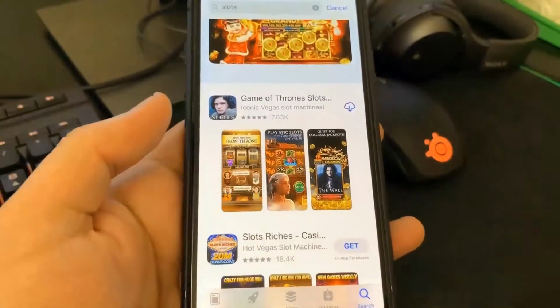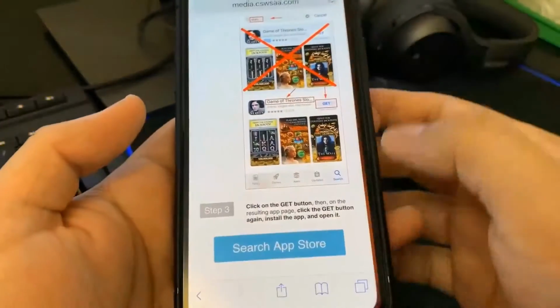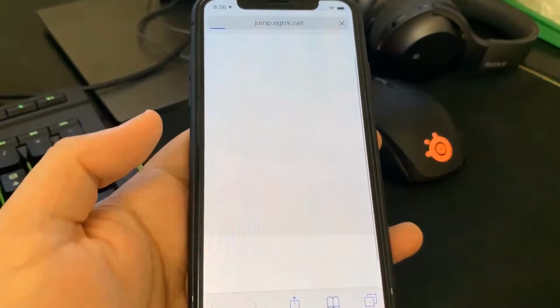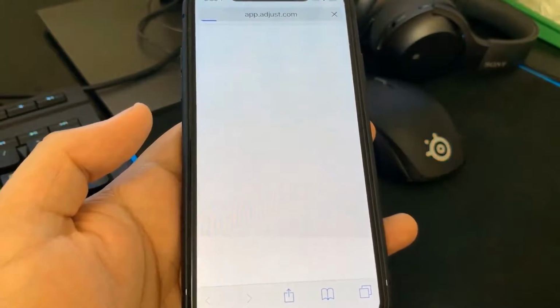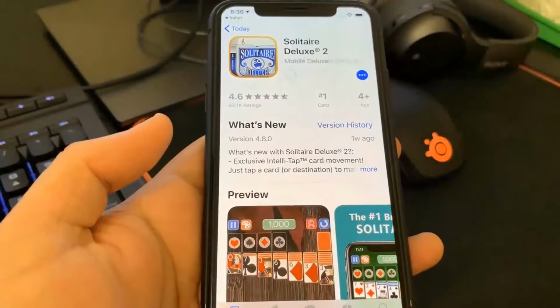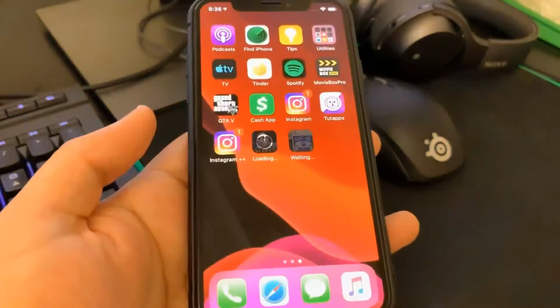Hey guys, today I'm going to show you how you can generate money on the Cash App. So this is a very cool thing and I've been making a lot of money on it. Right now I have $0 on the Cash App, but I'm going to go ahead and generate $999 just to show you guys this actually works.